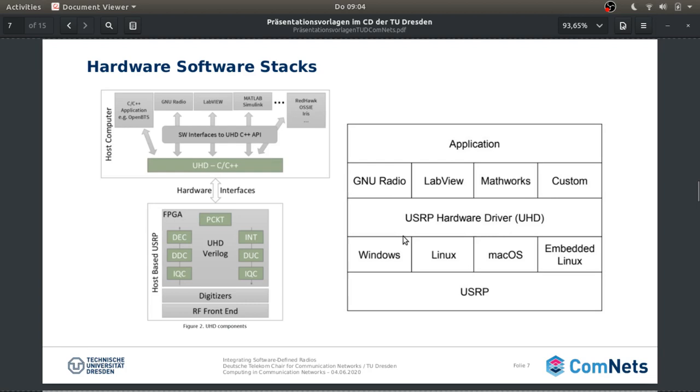Basically, the host computer can run any operating system such as Windows, Linux, or macOS, or even embedded Linux. In the SDR part, when the data is coming directly to the USRP or the SDR, we find that every SDR, or at least the ones that we are using here, the N210, is composed of an FPGA that normally is programmed using the Verilog hardware description language. And we also find inside the SDR some digitizers and a radio frequency front end to transmit the signal.